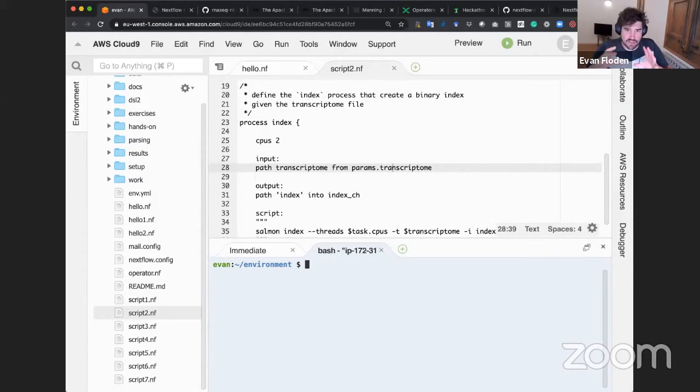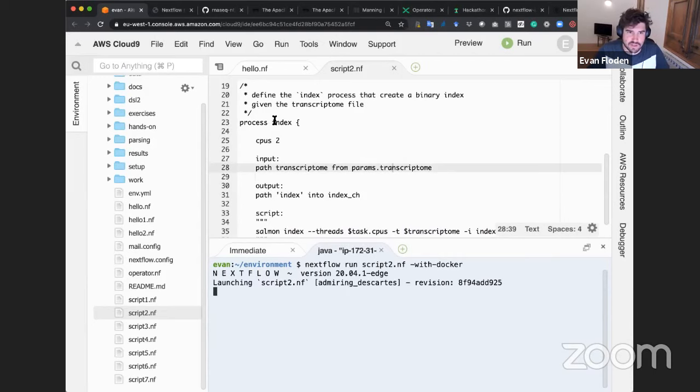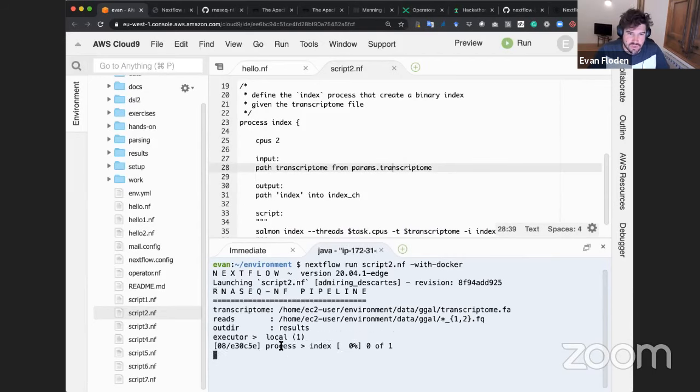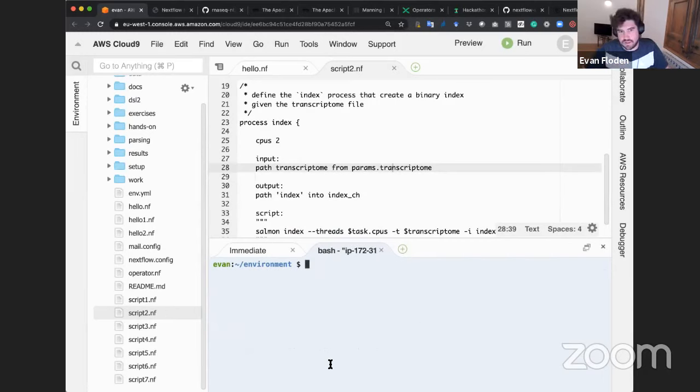But each task execution, so each one of these single launches here, now we just have a single task, which is just index run once. This has to be one container execution, and the reason for that is, in this case, it's a Docker run command with a single container.